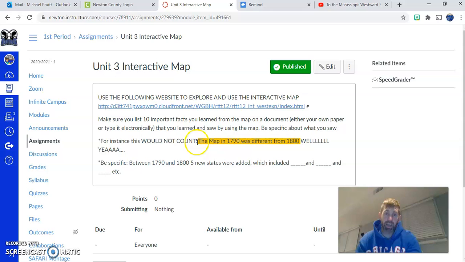Now, in terms of your facts, guys, please don't put very vague things like the map was different in 1790 and 1800. Well, yeah, of course it was. We want you to be specific. For example, between 1780 and 1800, 5 new states were added, which were X, Y, Z. Maybe you could put something about the number of slave states increasing or decreasing depending on the map. So be specific. Give us 10 very specific things that you notice and discover from the map.